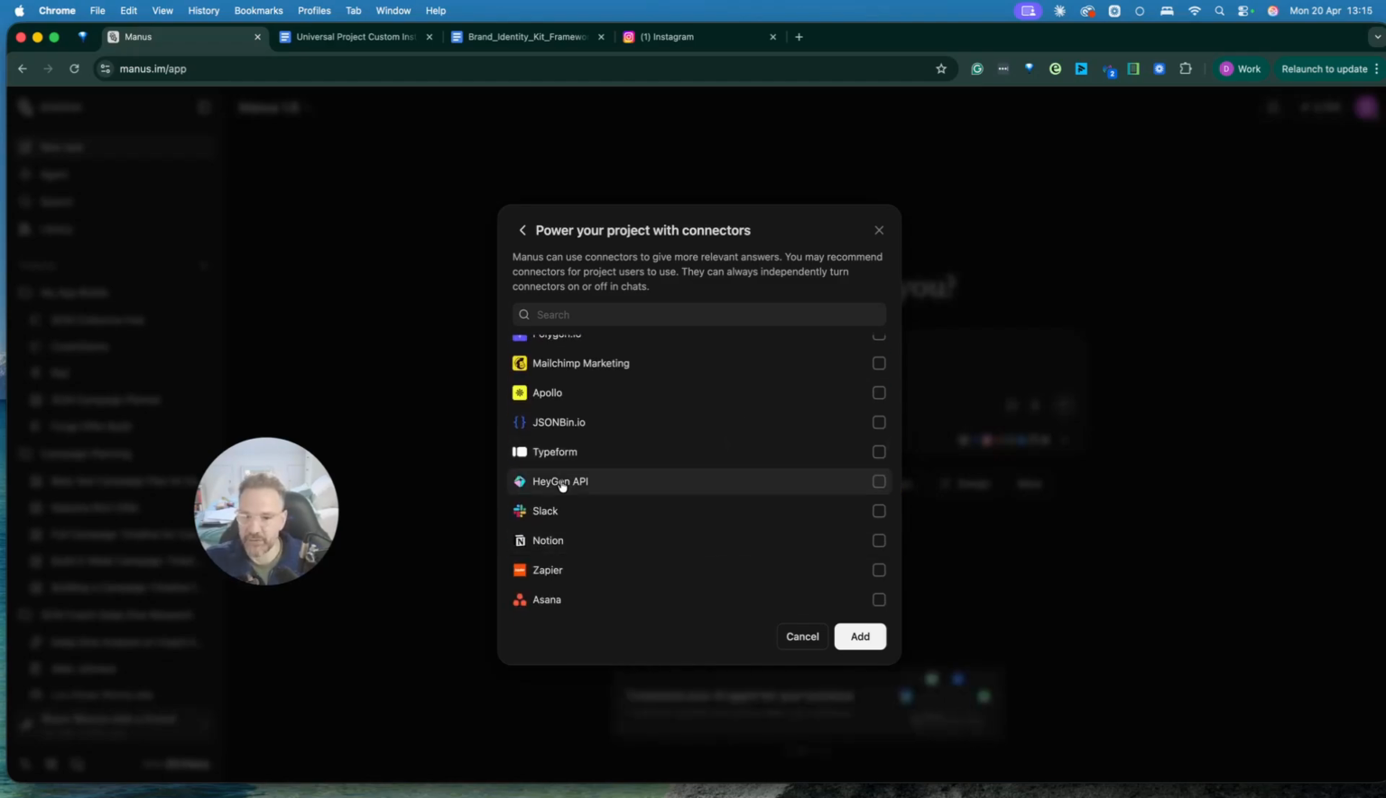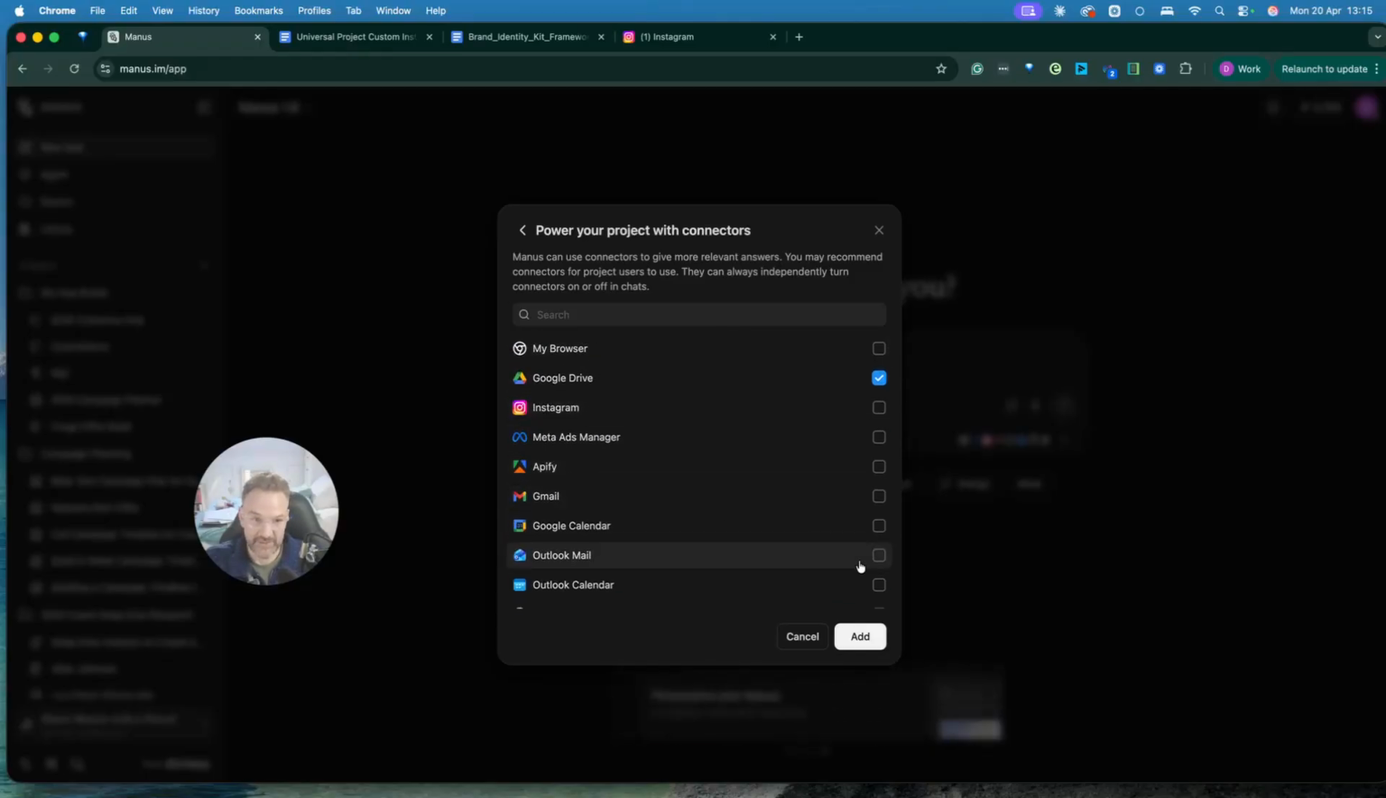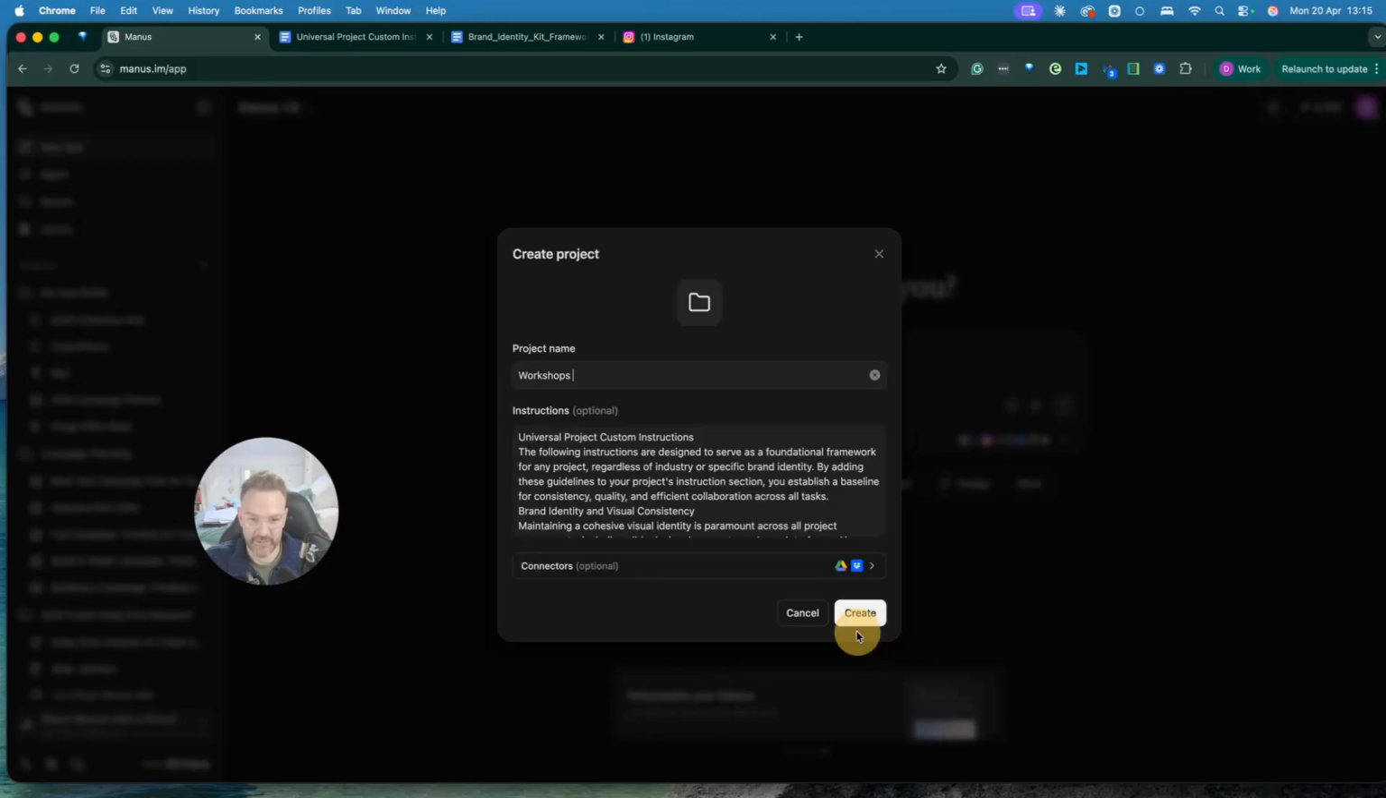You could link this to other tools as well, like Notion or Slack. But to be fair, you want to just think where you're storing stuff at the moment, and then link that through. Those are probably the main ones I link. If you want to link others, you can do that. Once you've added them, you're going to create the project. So I'll show you what mine looks like at the moment.